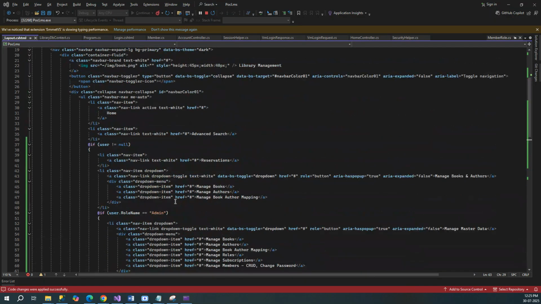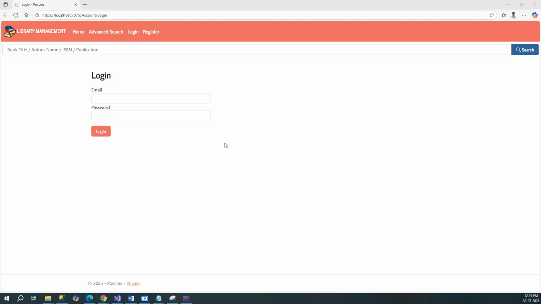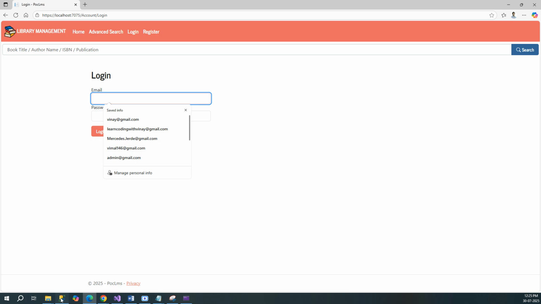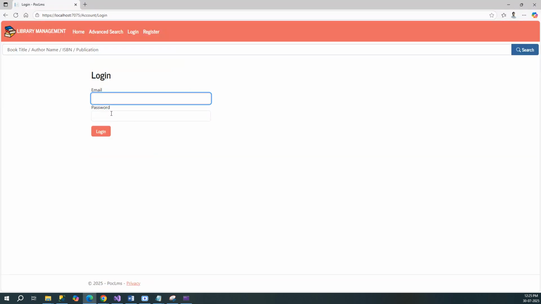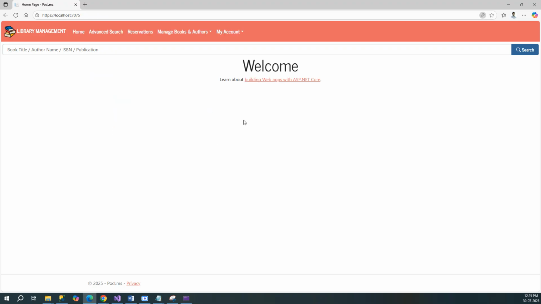Now let's go ahead and see what we get. Okay, it has run. Now let's try to log in using a librarian actually. So this guy is librarian. So we are logging in, not now. Okay, so we see only book author and manage book author mapping. We don't see manage master data, right? Account will be there for everybody. My account will be there for everybody. So let me log out again.